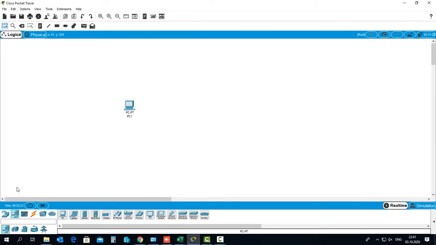What do we need else? I click here, network devices. Here's the list of network devices. We can see routers, switches, hubs, wireless devices, security devices, WAN emulation. For now we need switches. I press on switches, and here we have a list of some switches. For instance, let's take this one, the 2960 model.